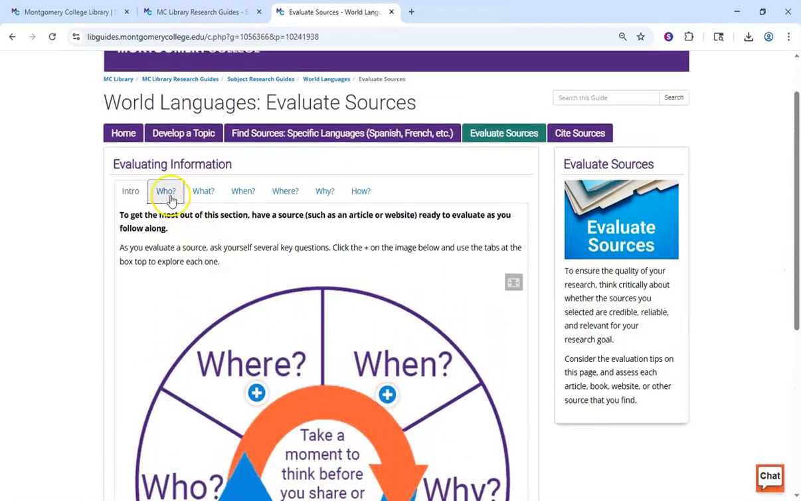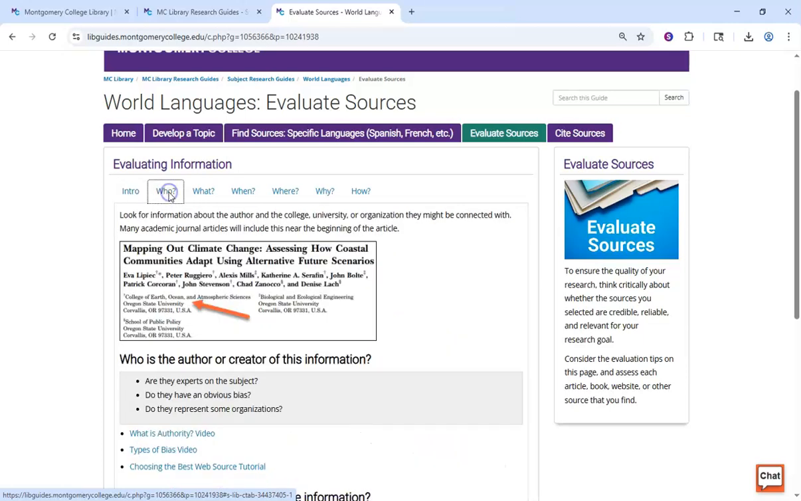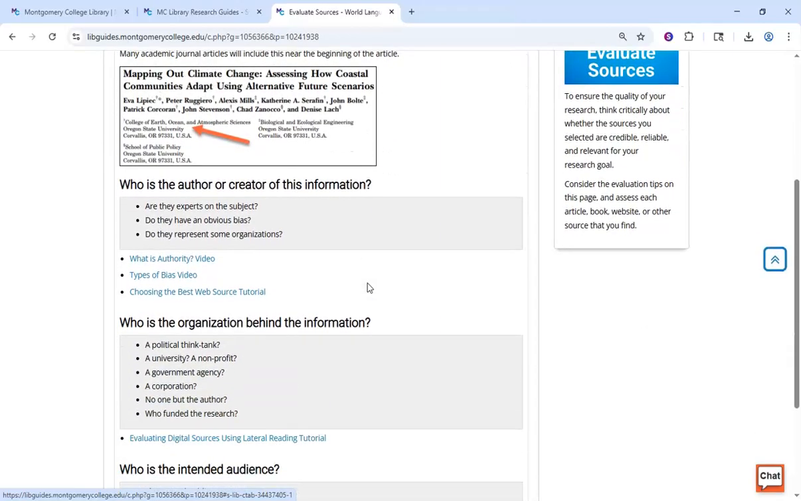Look at the tabs above the graphic to see additional information about what to consider for each question. For example, the Who tab suggests what to look for to understand an author's affiliations or background, and links to additional resources to help with this task.